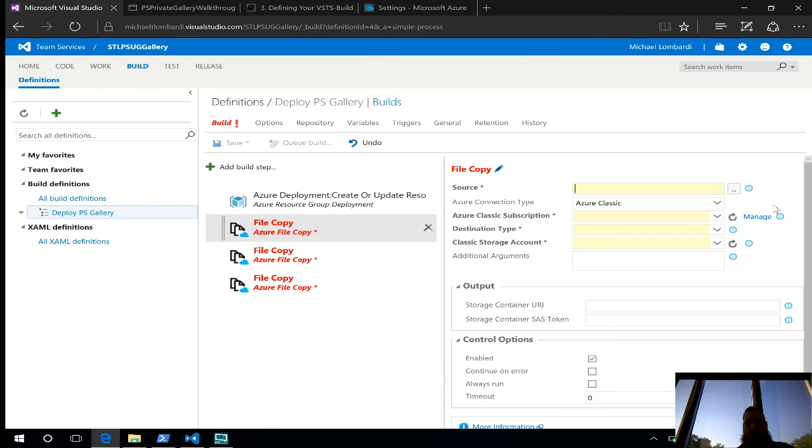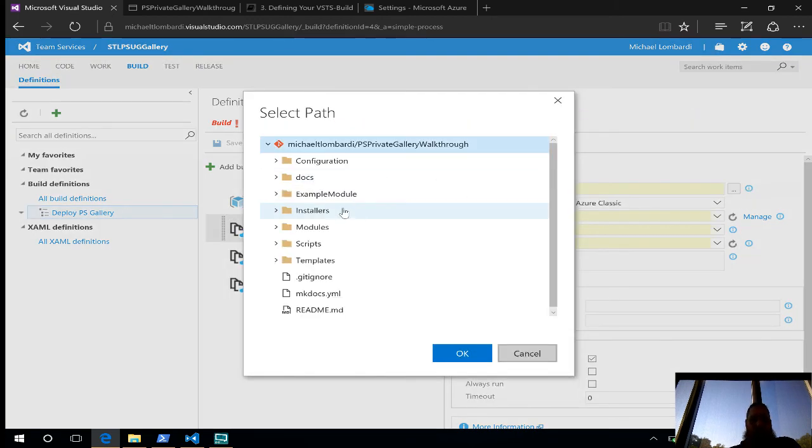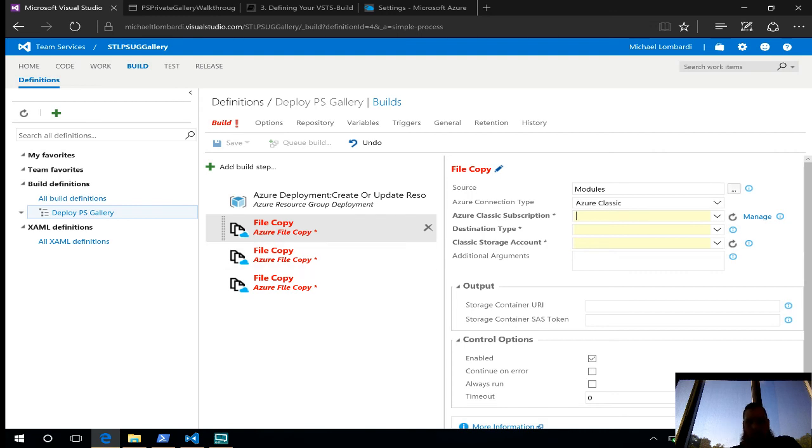Okay, so the first thing we're going to do is copy over modules, and then installers, and then the configuration.